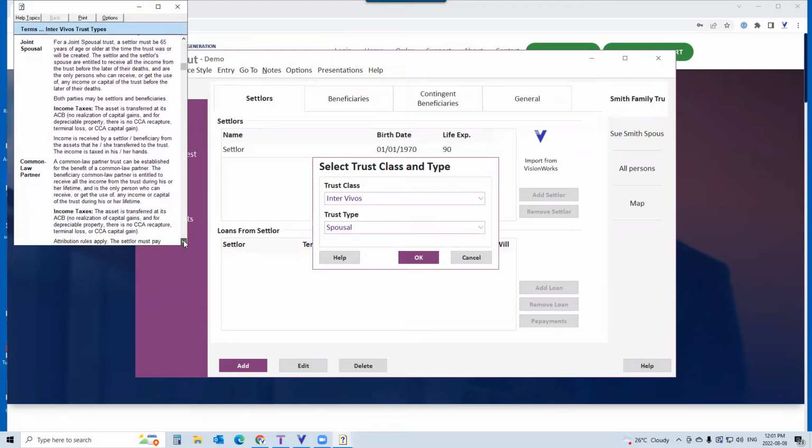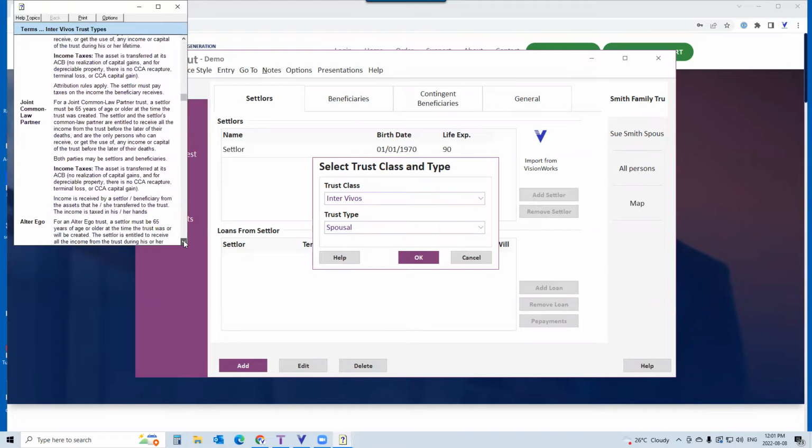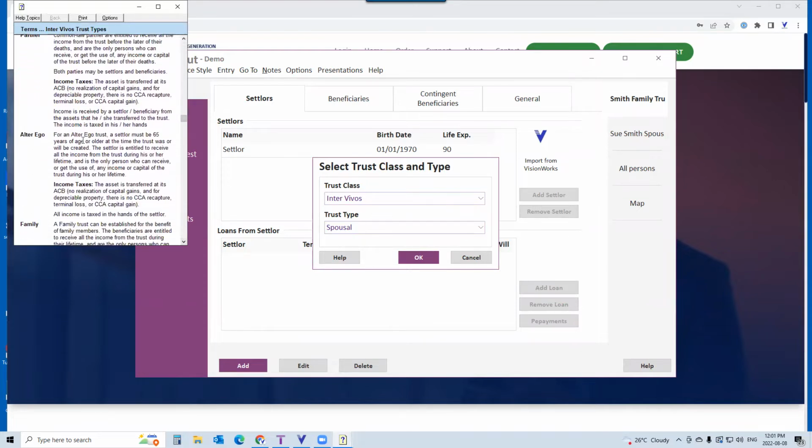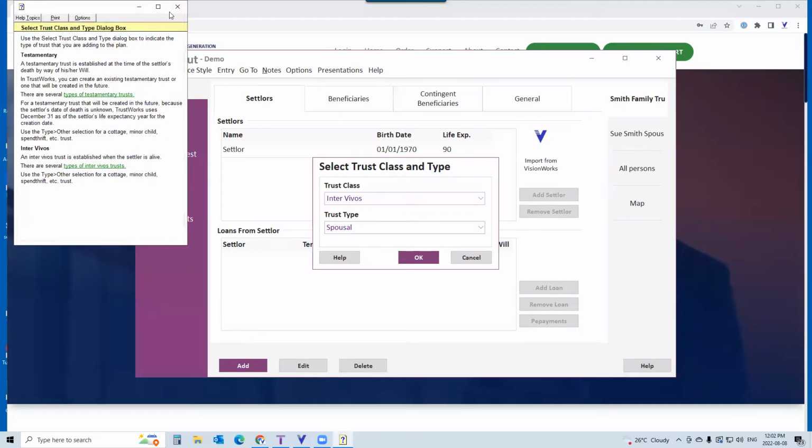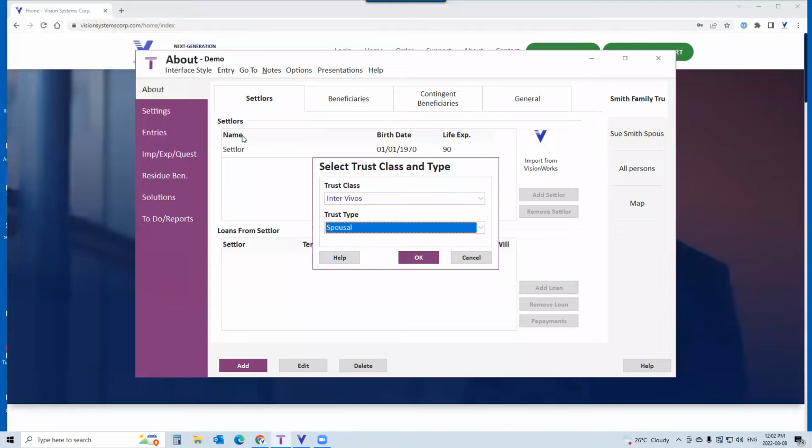And I just want to scroll down to give you an example. So with an alter ego trust, the settlor must be 65 years of age or older to set that trust up. Now, if Bill, for example, is currently 62, that doesn't mean you can't set the trust up in TrustWorks. All it means is that when you go to put in the creation date of the trust, it has to be a few years from now when Bill has finally turned 65.